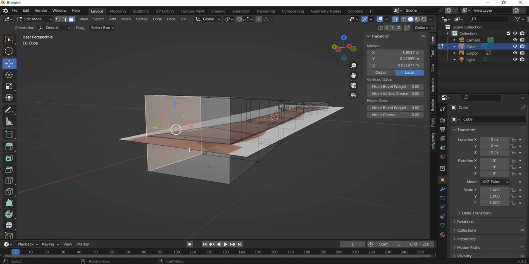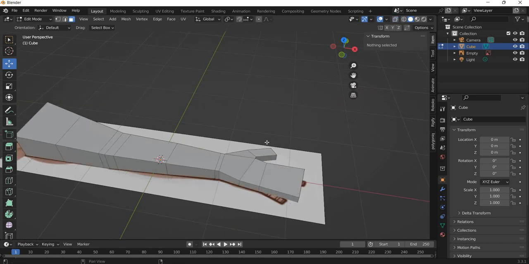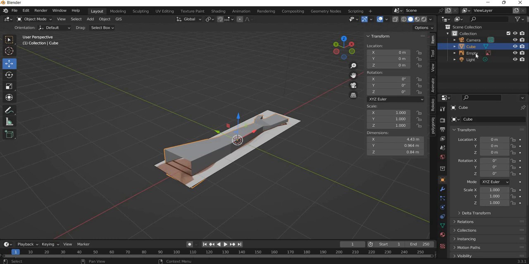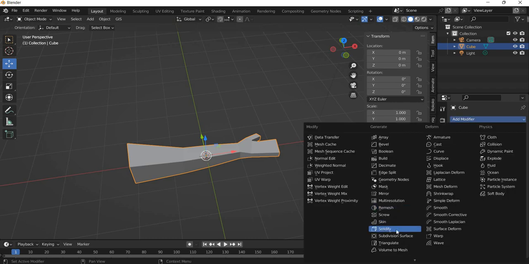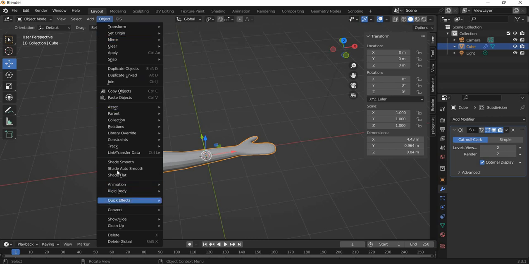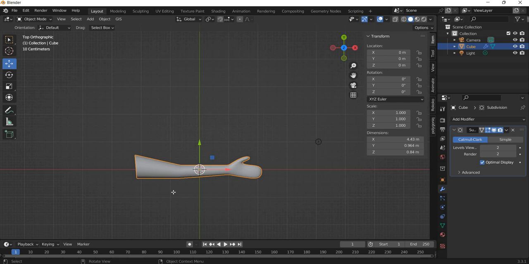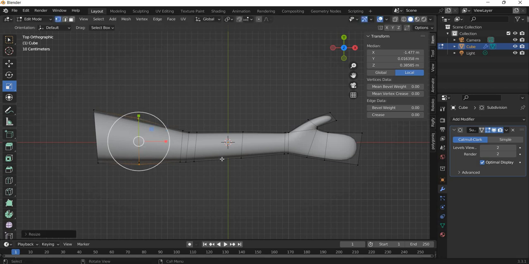We will delete this polygon. Okay, so it is hollow. We are done with the reference, so I'll delete it. This is the hand. We will modify and add subdivision surface. 2 iterations, object, shade smooth, go to top view, go to edit view, and you can add some bulge if you want.